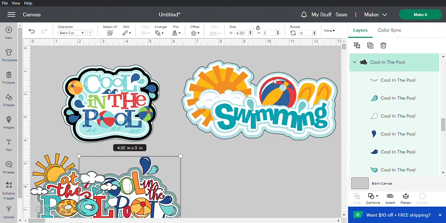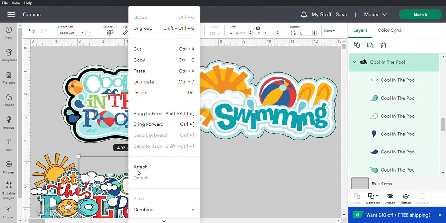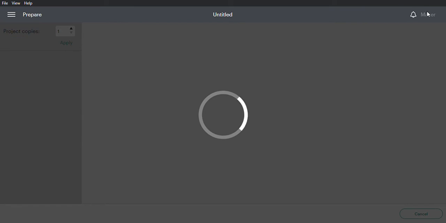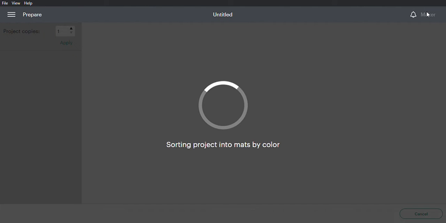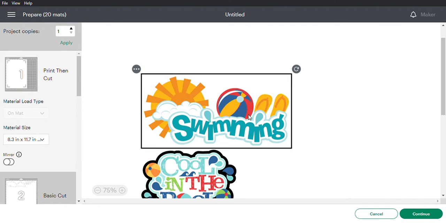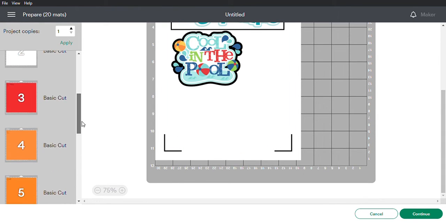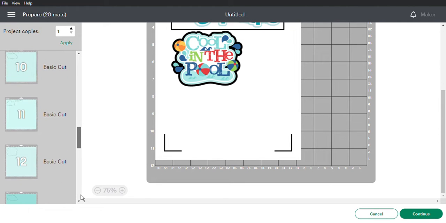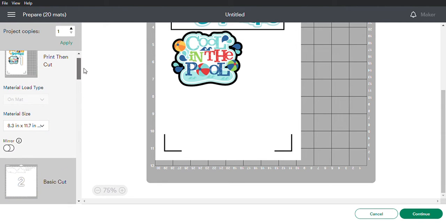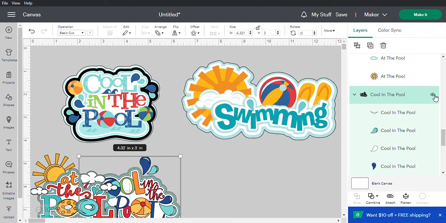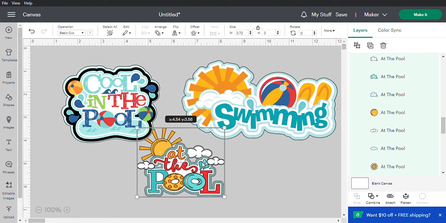So when you go to make it, let's get rid of these two. So when you go to make it, see, these two are the print and cuts. And then you scroll down here, and these are the ones that I didn't flatten. We're not going to do any of those. So then you know you have it as your print and cut. And these we're not going to do. So I'm just going to hide that one. But it's the same concept. It's going to cut around all of these. So that's up to you.